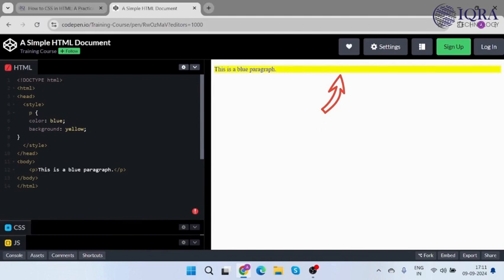However, this method is useful only when styling a single page. If you want the same style on multiple pages, you would need to copy and paste it onto each page, which is not efficient.